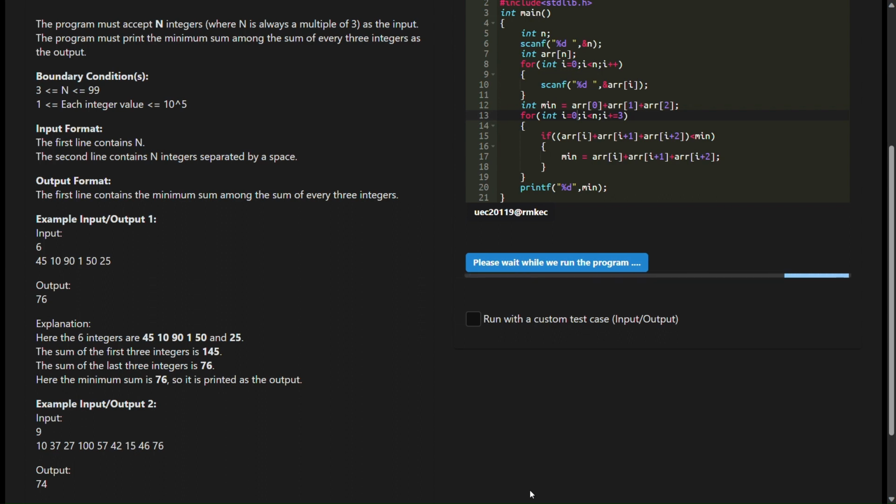So, let's break down the code. First, we take the total count of integers in the list as input. Using a for loop, we read the integers one by one into an array. Now, the crucial part, finding the minimum sum among every set of 3 integers in the array.